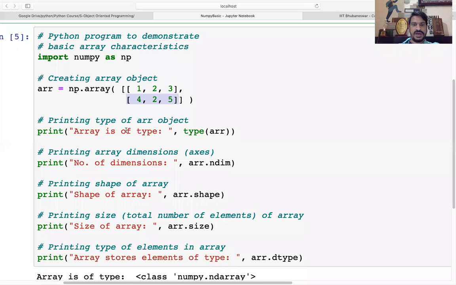Now, what is the type of this particular array? It is going to print the type of that array object. It is a NumPy object, right? So it is going to print NumPy there.